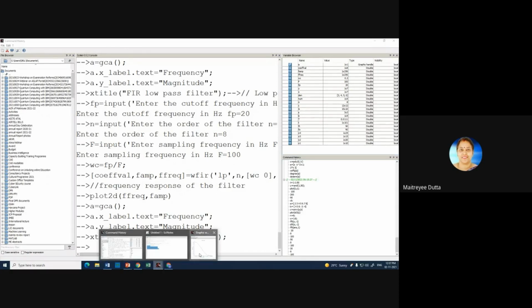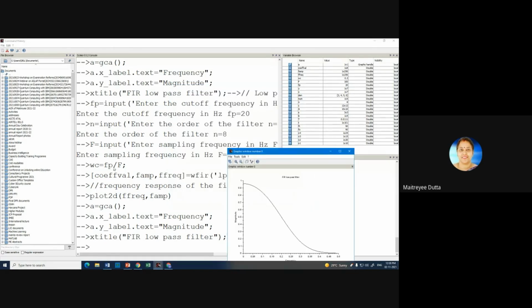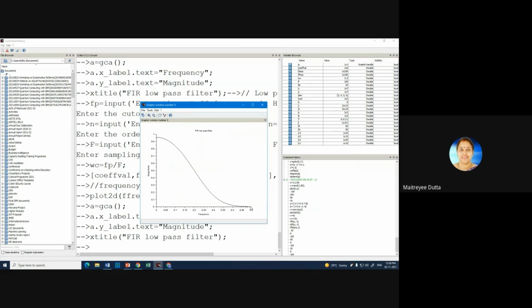So the 20 means 20 by FP, and FP we have given as 100. So 20 by 100 is generally 0.2. That's why at 0.2 only we are getting the stop band frequency, that is your cutoff WC, right? FP by F, that is only what we have given, FP by F. So that's why we are getting the stop band, that is your cutoff. Such a type of signal you can draw.